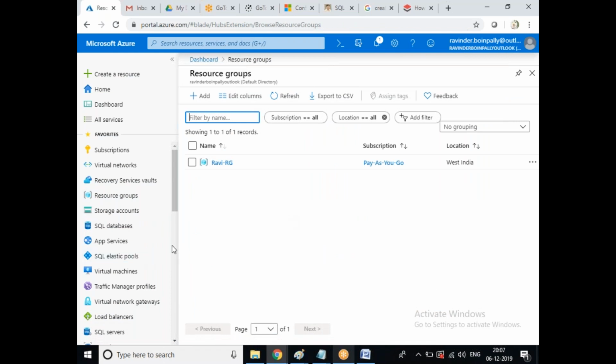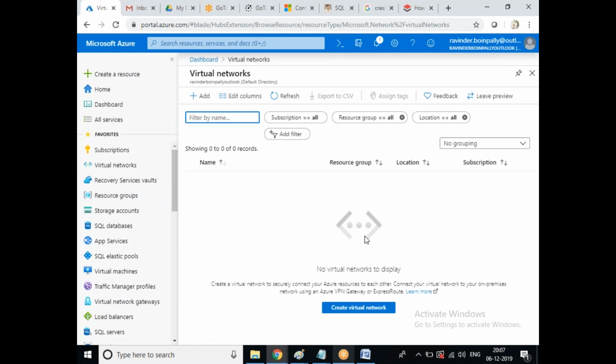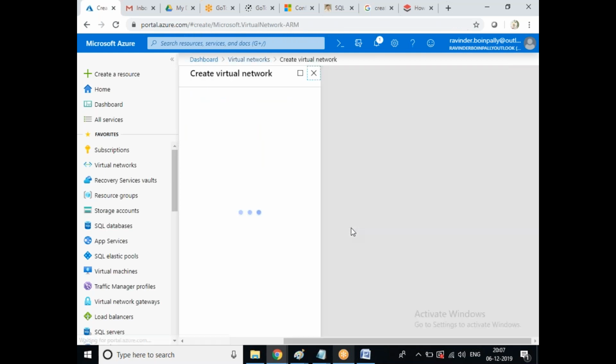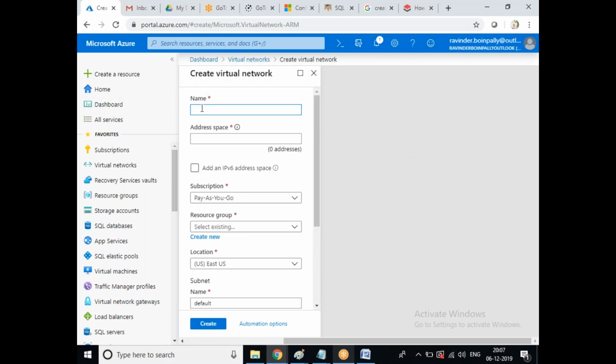So for that reason, I'm going to create a virtual network. First, we need to create a virtual network. We know how to create the networks by now, right? Create virtual network. Okay, so I'll just call it VPN VNet. You can give it any name basically.